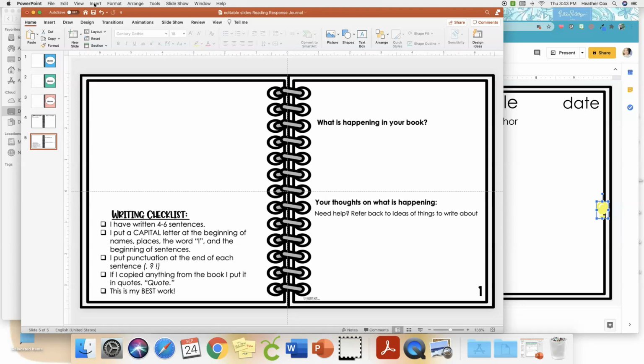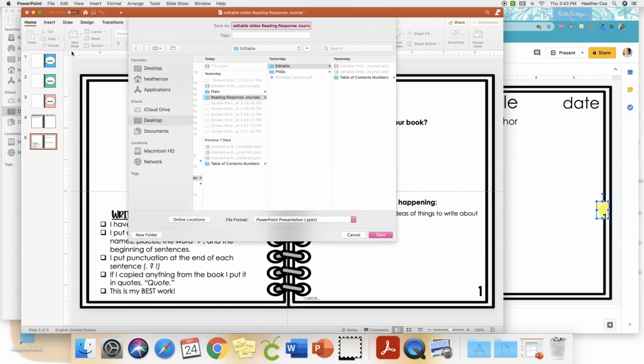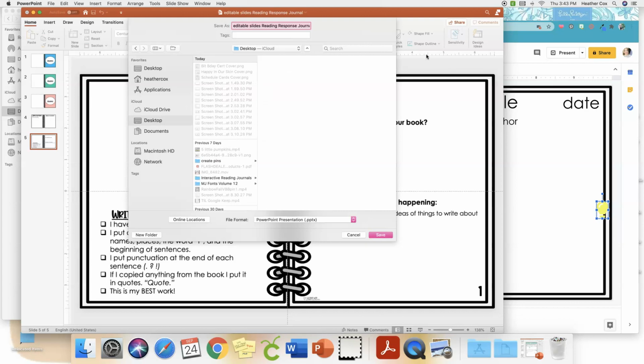So then after you've customized your student entry pages, one of the most important parts, step 6, is you're going to click Save As. Save As will allow you to then save this as your own file, but not mess up the other file that was there. So let me just put it on my desktop.